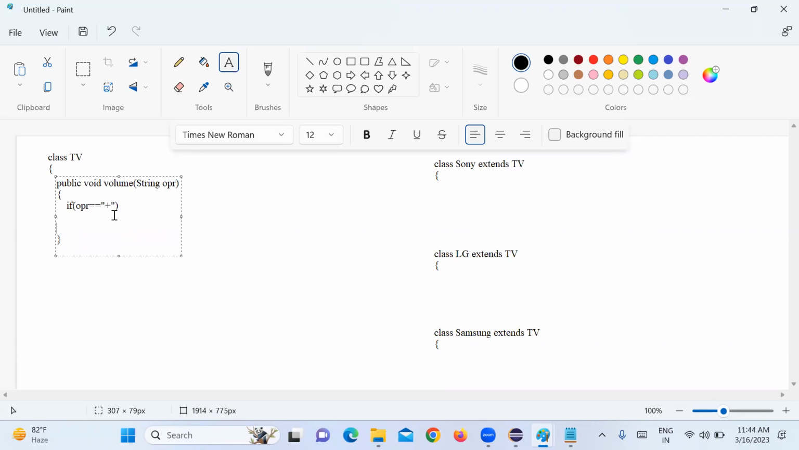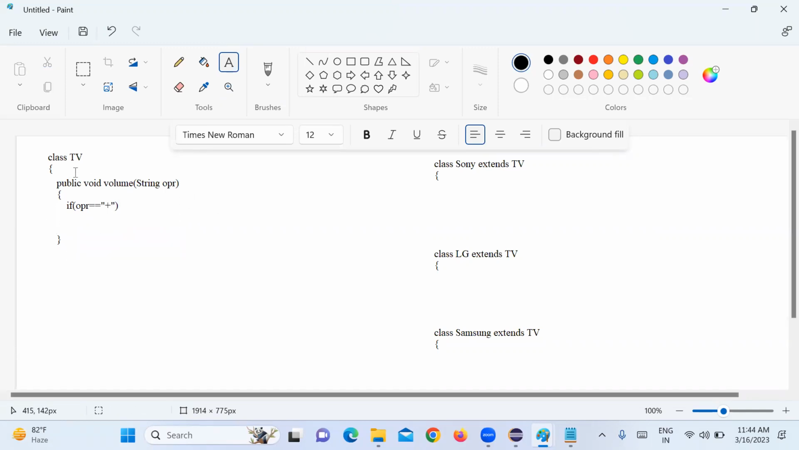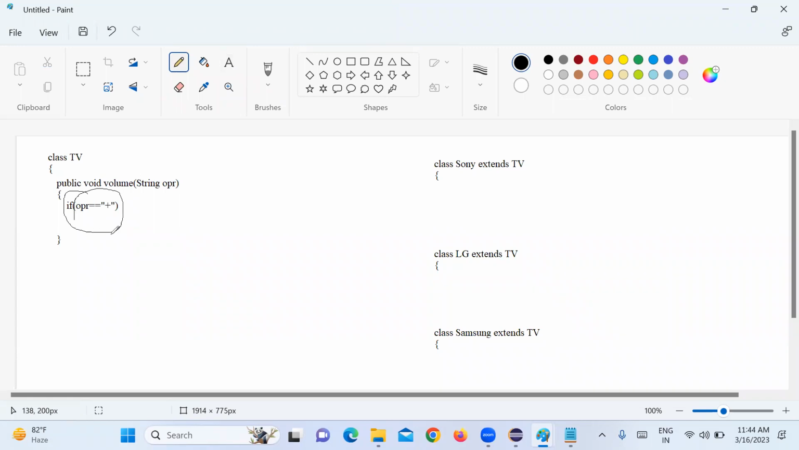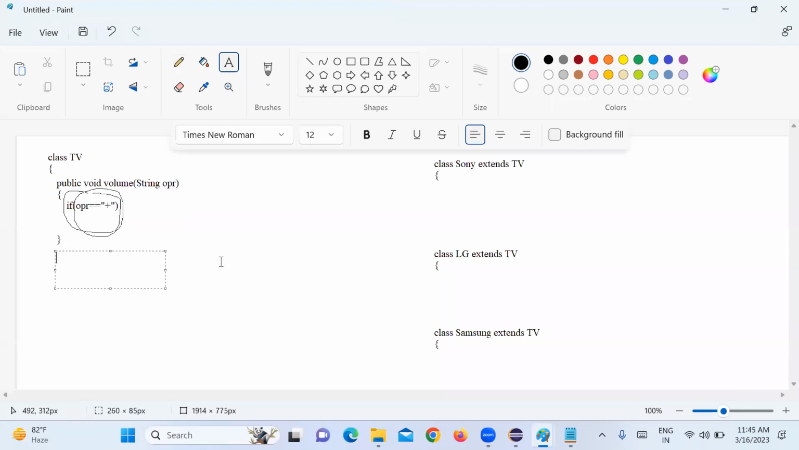Okay. Now, if I write this logic, is the same logic used in Sony, LG, Samsung, or is the logic different? Same. Whatever body we have written, the same body, the same logic is used in all the child classes. Right? Yes. That means we are reusing the same method in all the child classes.